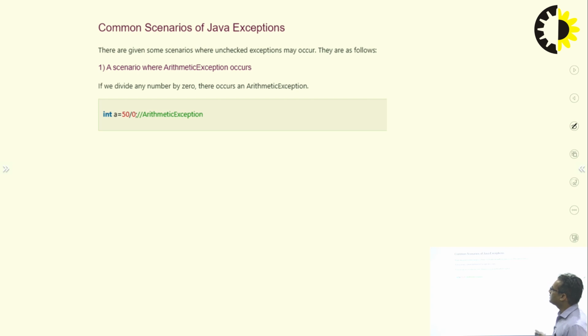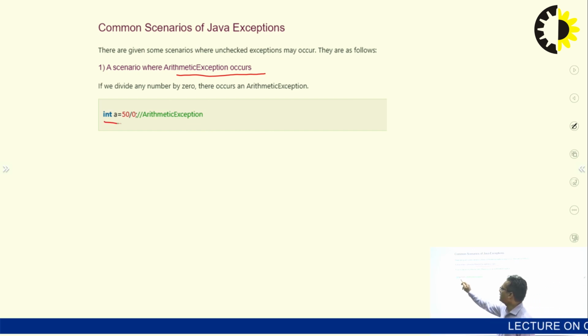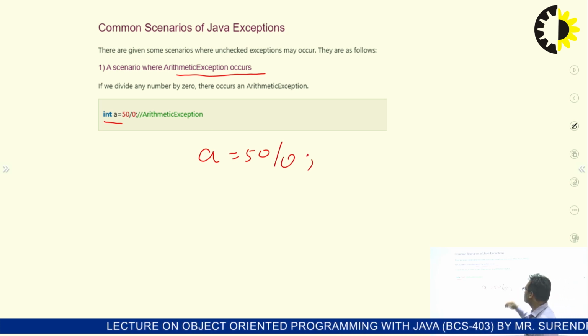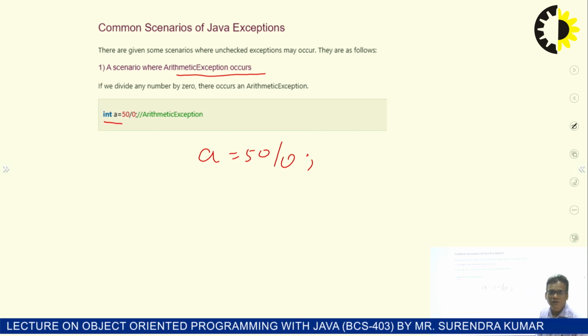So we will take some common scenarios. We talk about the first scenario, a scenario where an arithmetic exception occurs. An example of an arithmetic exception, which I have discussed, is divide by 0. Here I have taken an integer a which has a value 50 and we are trying to divide it by 0. When we try to divide by 0, it will throw an exception called arithmetic exception, or internally the divide by 0 exception.